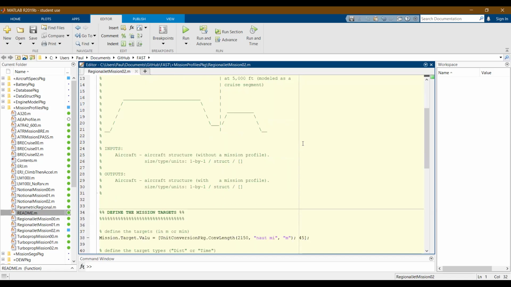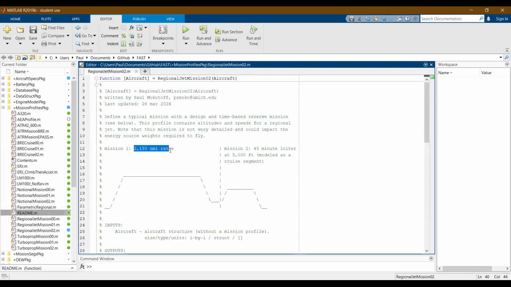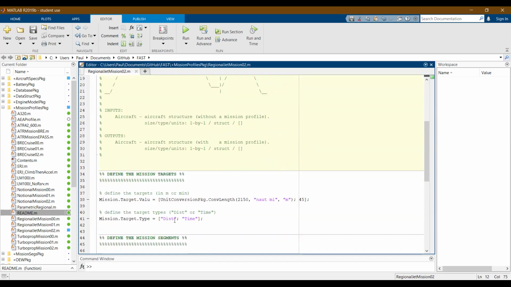So the first thing you need to do before you prescribe your mission segments is prescribe the mission targets, or the goal you're trying to achieve in each segment. And there are two different types of targets you can have in FAST. One of them is distance-based, which we specify with the string dist, or a time-based target, which you specify by the string time. So in this case, we have a 2,150 nautical mile range to fly, so that's a distance-based target. And then the reserve mission is a 45-minute loiter, so that is a time-based one. So I put a distance target type and a time target type in that order.